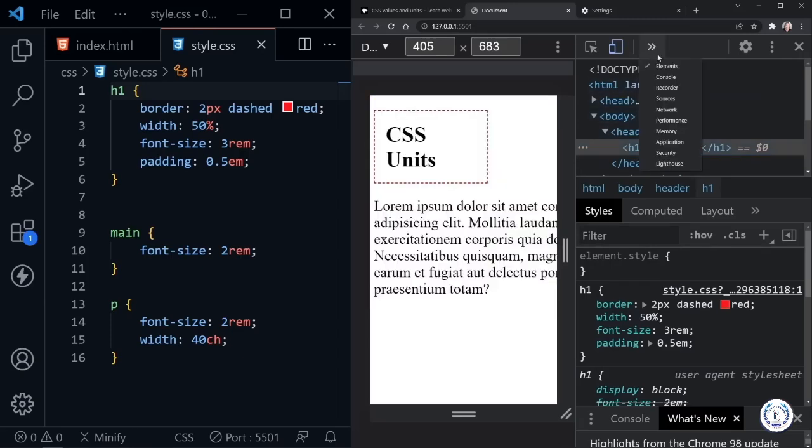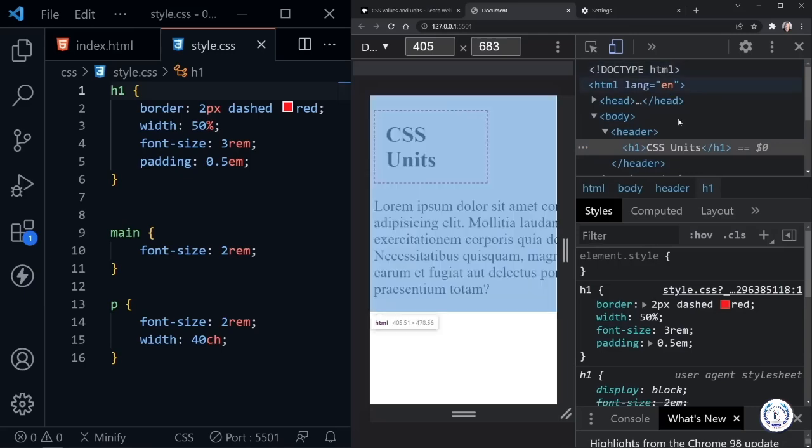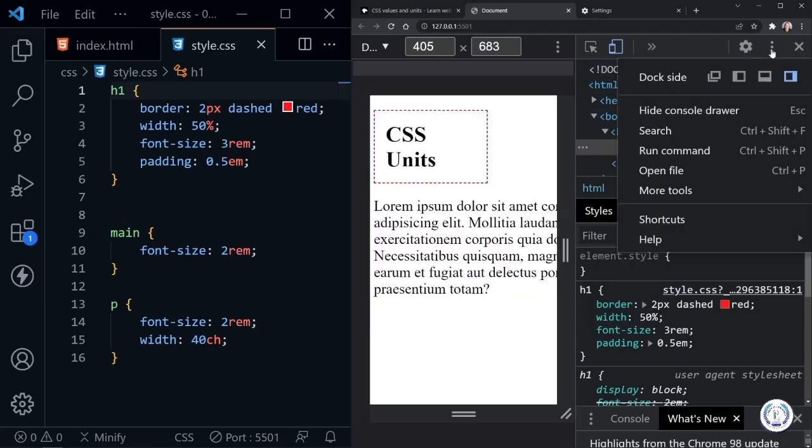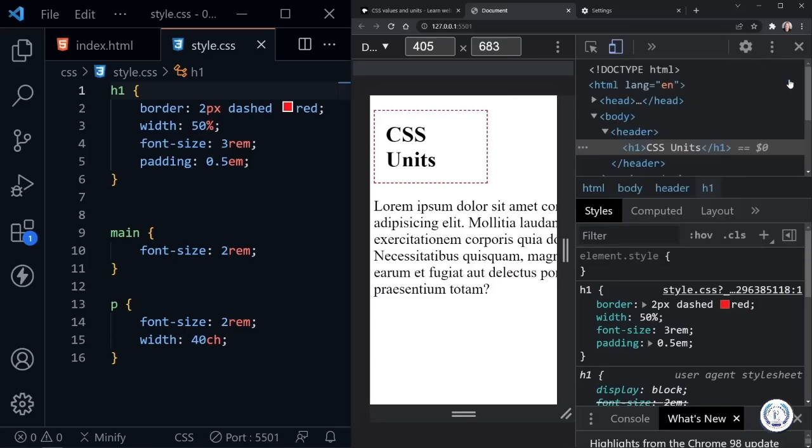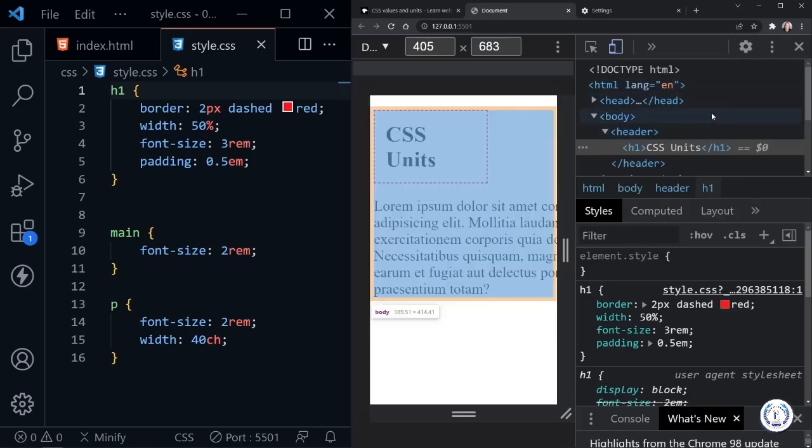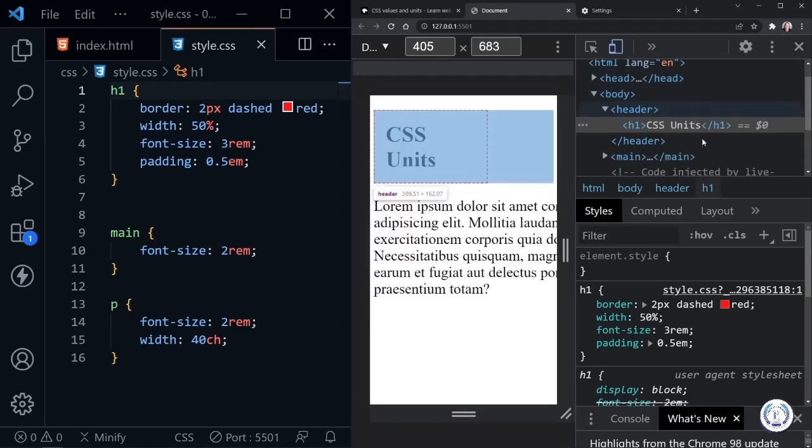And by the way, I'm on the Elements tab of DevTools. If you don't have your DevTools on the right, you can click the 3 dots here, and there's a dock side setting. Maybe it's on the bottom for you, but if you want it on the right, you can choose dock to the right just like I have here. So we can really see more about all of these elements in DevTools.